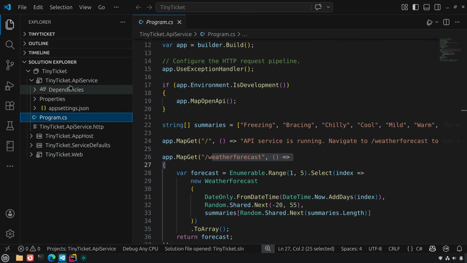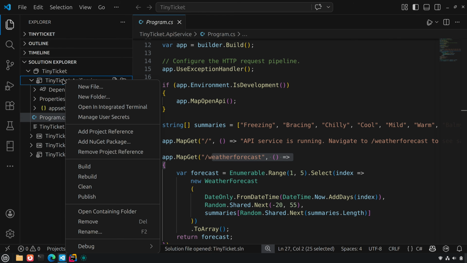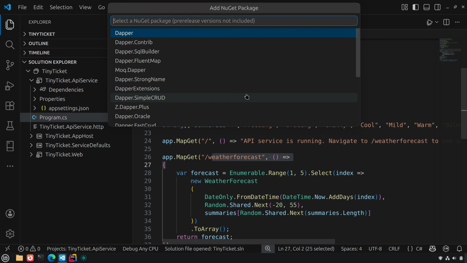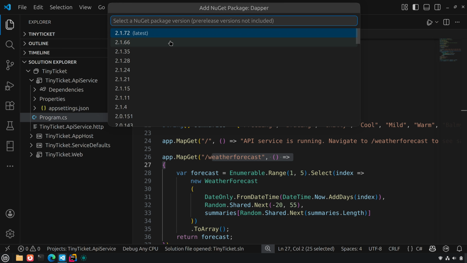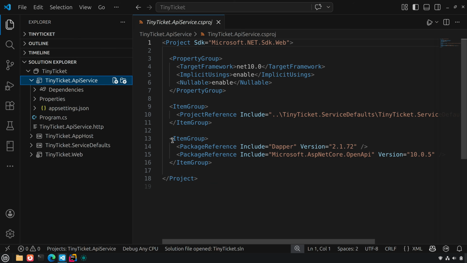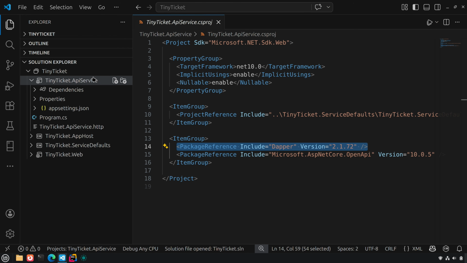So let's start with adding, let's right click and say add a NuGet package. I'm going to add the Dapper package. Oops, two Ps. And we're going to say Dapper and the latest version 2.1.72 as I'm recording this video. That's fine. What that does, if you don't know, is it puts this package reference right here in our project, our csproj file.